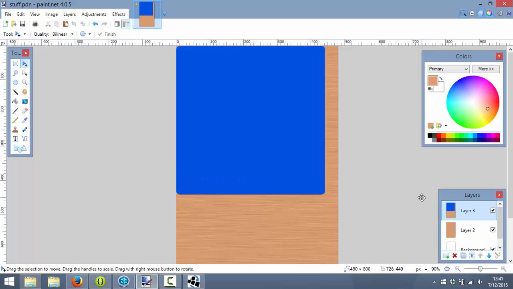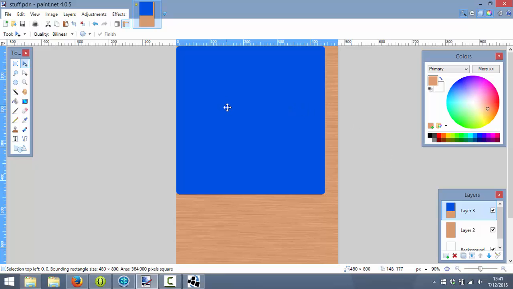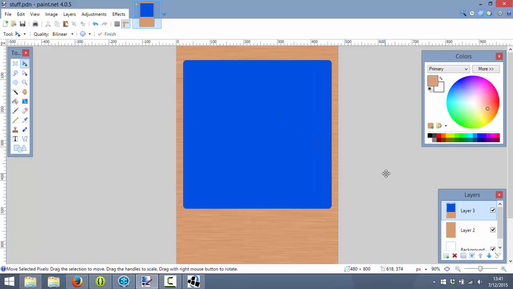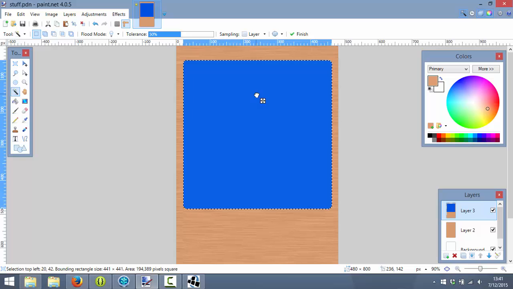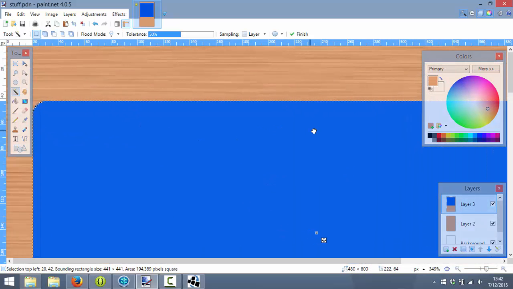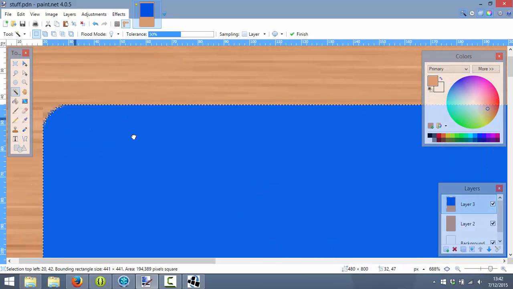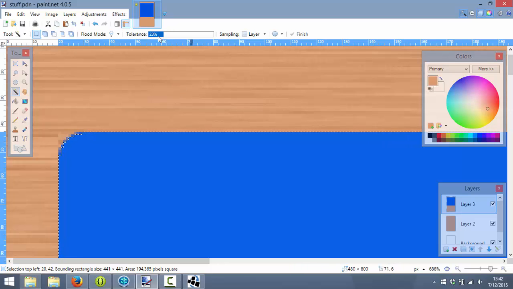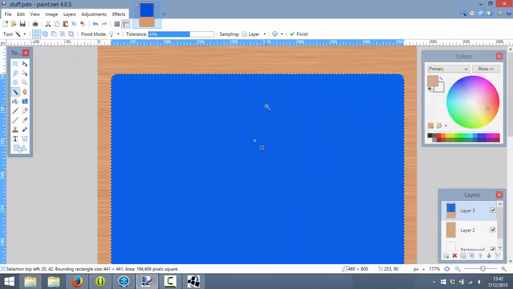Hopefully it's still there. Nice. So that's, okay, 440. Oh, but I don't need the rest of it. So if I use the magic wand, I can get a nice 440 selection. Tolerance, lower, lower, higher, higher. Like that. Looks pretty good.